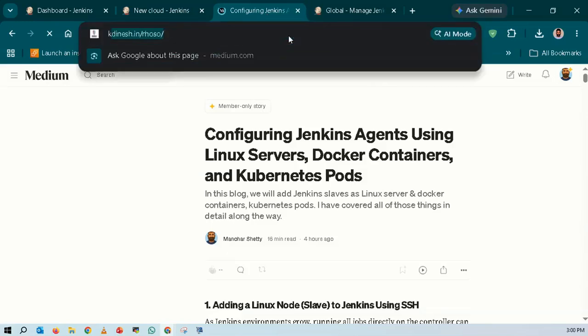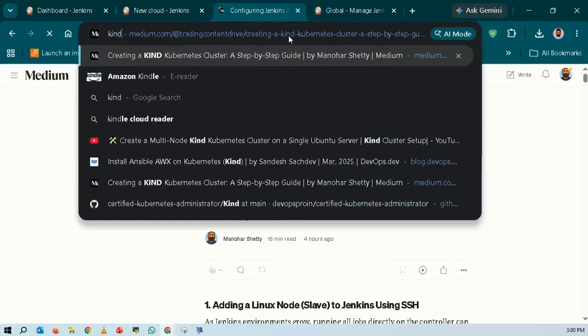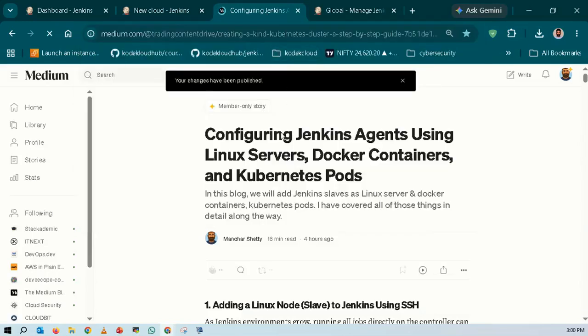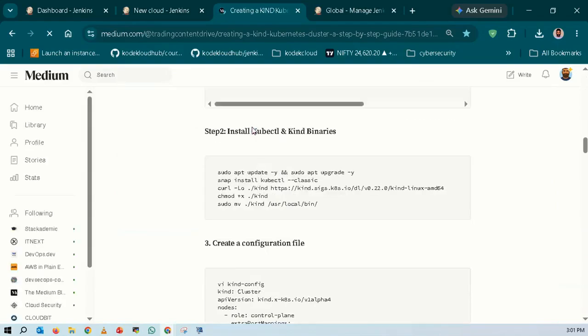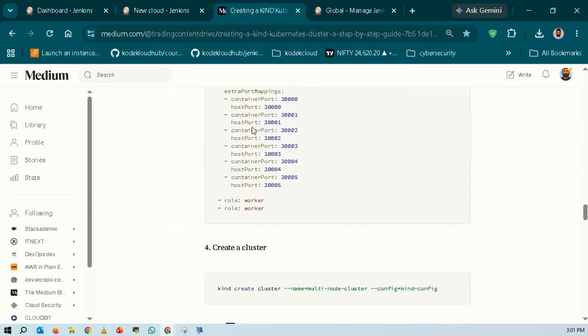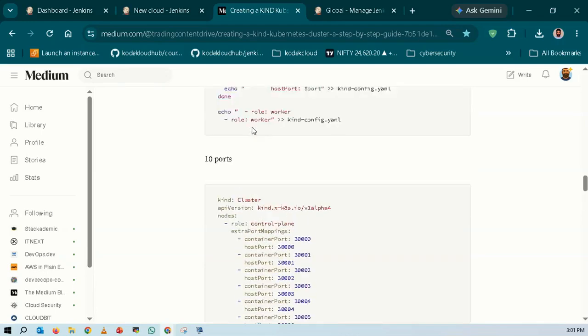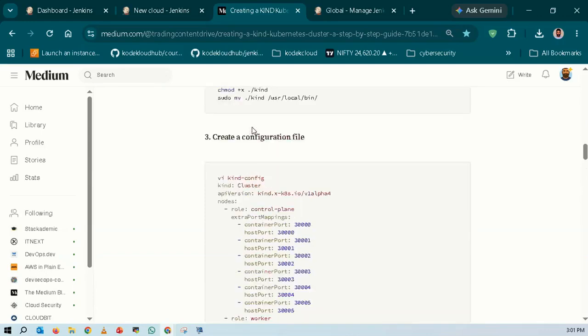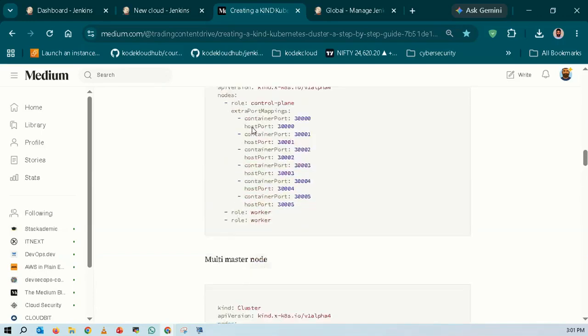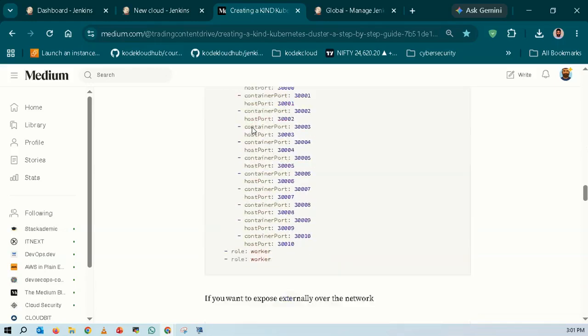Let me take that blog. I'll give you the blog in the description. Kind blog. This blog I'll give you in the description. You can possibly read the blog and try to understand. So we're actually exposing our cluster to create. Okay, let me tell you what exactly we are doing.